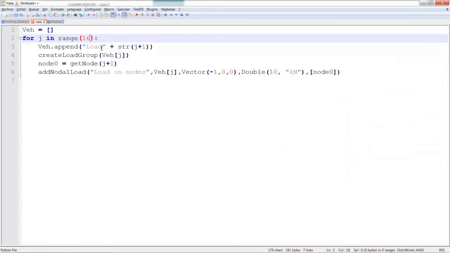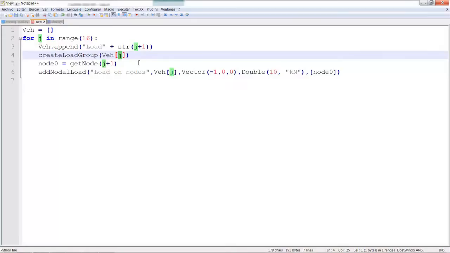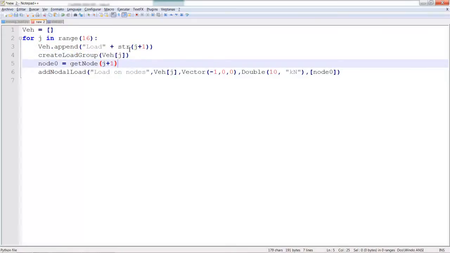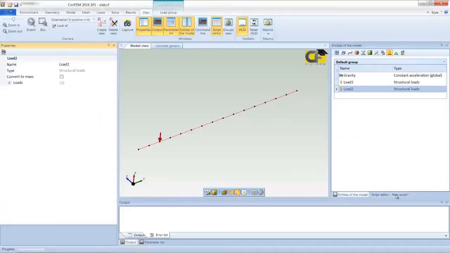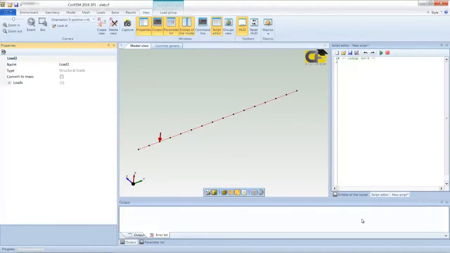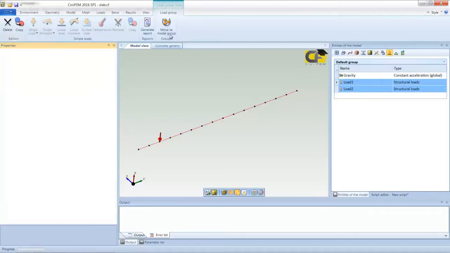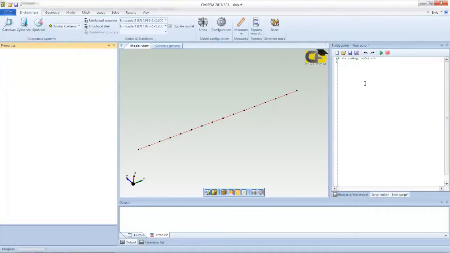and that vector will get the name of my load group, and I will create my load group using j as my variable. It will be iterative from 1 to 60, sorry, from 0 to 16. So here we have 15, and we will just copy and paste here in this script window. I will delete this, and I will create it using this loop in this script editor.